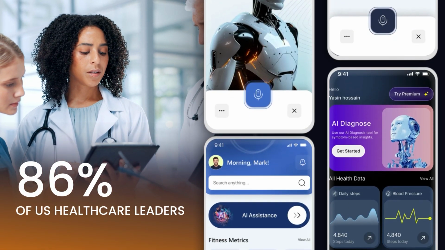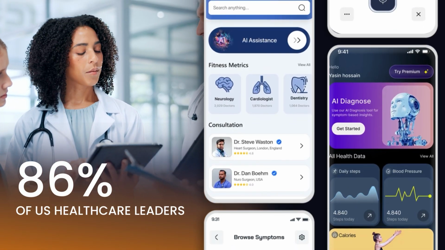86% of the US hospitals now use AI to boost patient care and cut costs by millions. Healthcare EBITDA is projected to reach $1 trillion USD by 2028, growing 7% annually.